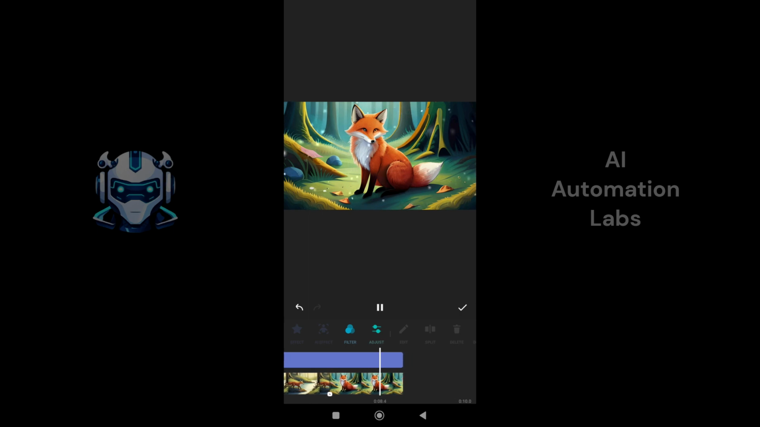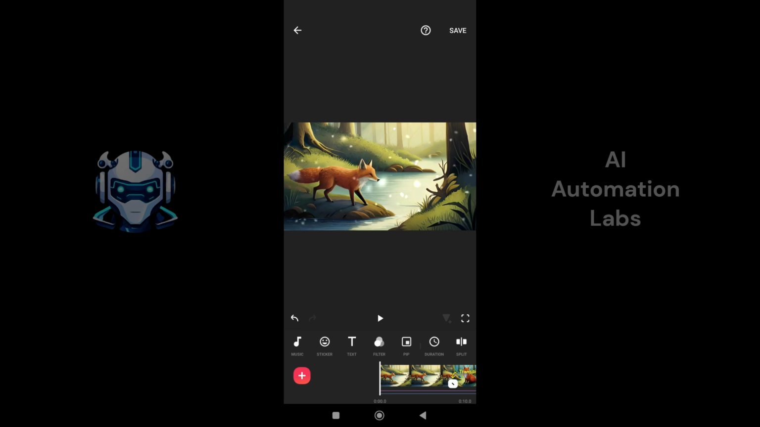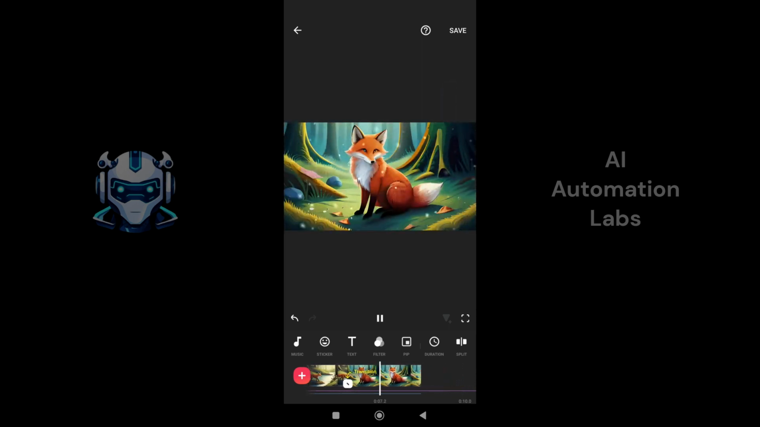Now let's listen to it all together with the voice and the effect. In a magical forest, there lived a curious little fox named Finn. Finn had soft orange fur and a mischievous twinkle in his eyes.